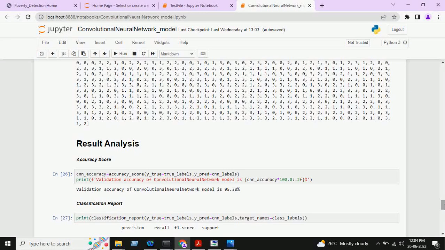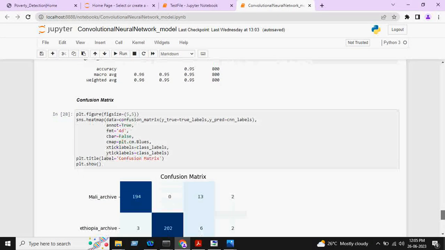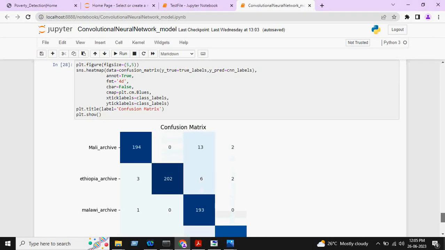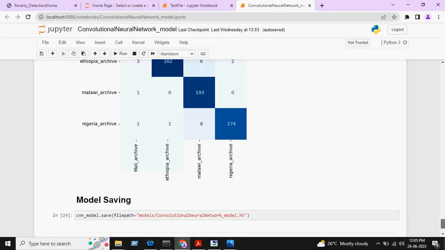Totally we are getting 95.38% accuracy, and this is the classification report of the CNN model, and this is the confusion matrix. After this, finally we will save the CNN model. This is about the training part. Now we will see the test part, the test file.